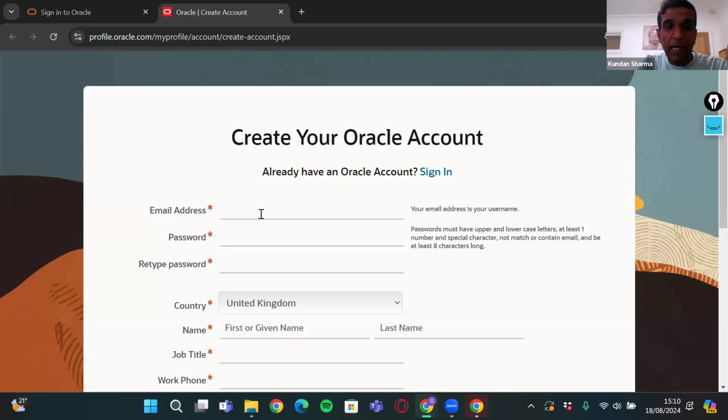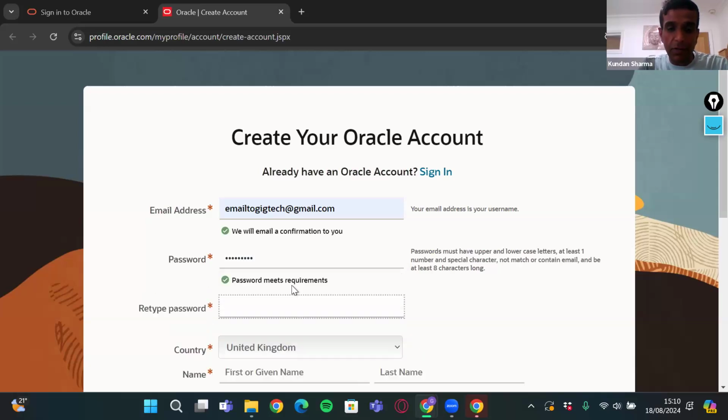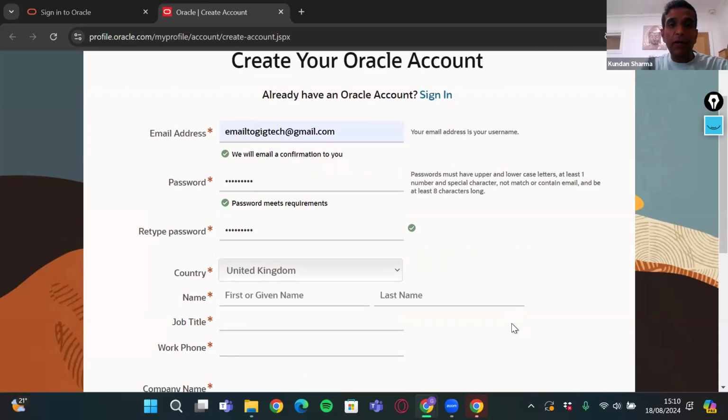It is going to ask me for an email address. The email address has to be correct, right? For example, I type jitech@gmail.com, and then you have to type the password. Whatever email and password you choose, make sure that your username and password are correct, because you have to use them to log into your Oracle account at a later stage. Then, depending on your country, for example, I'm based in London, so I'm going to choose United Kingdom. My first name is Kundan, and my last name is Sharma.